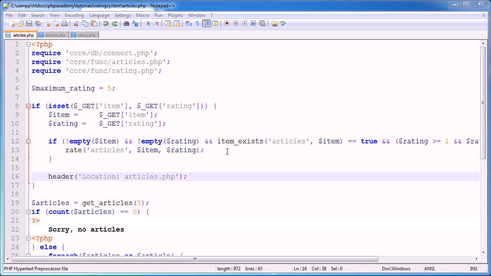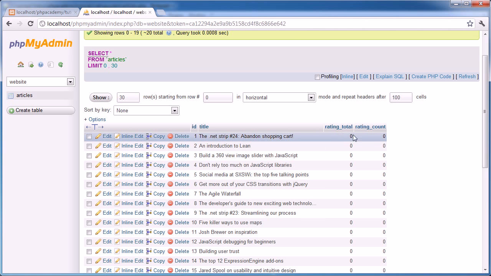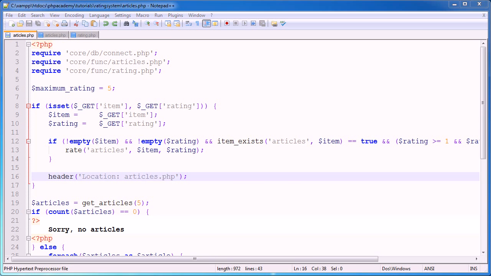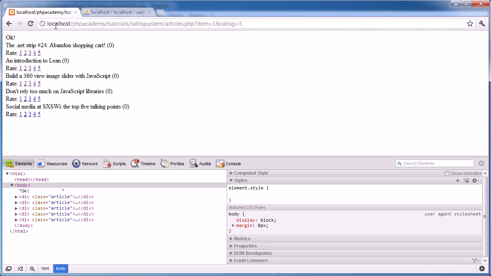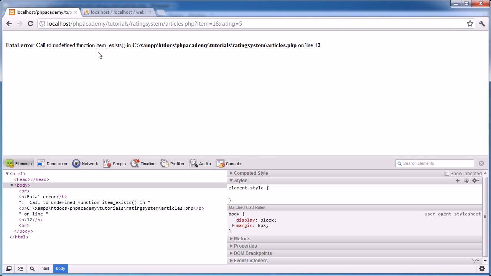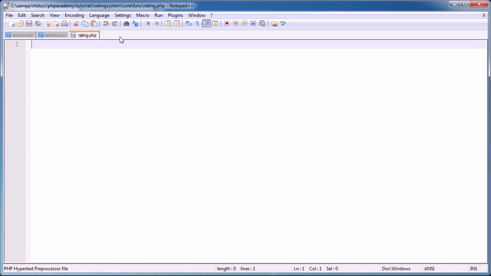And by the end of this part, we have tied everything together, because essentially what we're going to do is allow these values to be updated, and then that will reflect on our results that we get back here. Okay, so everything's going to look right. Now I've just refreshed. That's an error there. Item exists is an undefined function because we haven't created it. So let's go ahead and do that now.